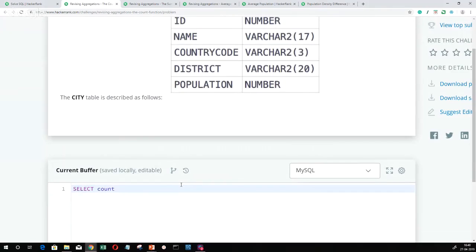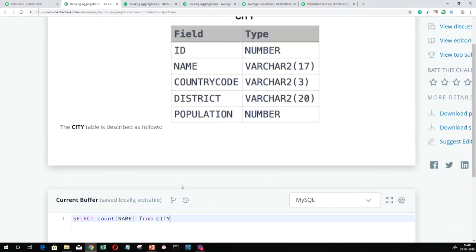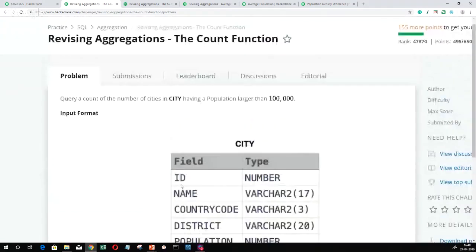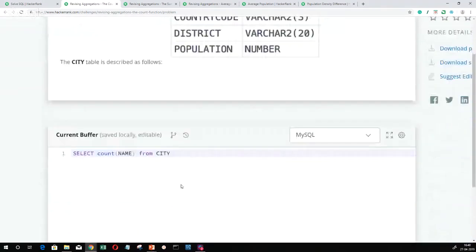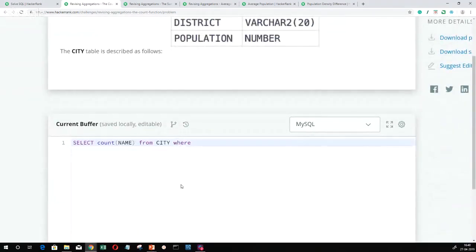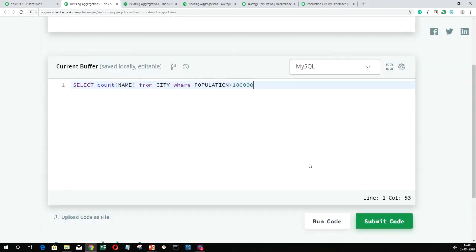select count of maybe name from the name of the table, which is city. And then there is a condition. The condition is the population should be larger than 100,000. So we'll apply the filter, the condition, which is where population is larger than 100,000. Let me now just run the code.